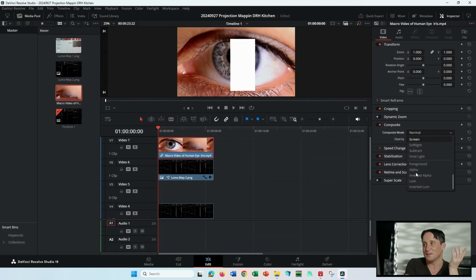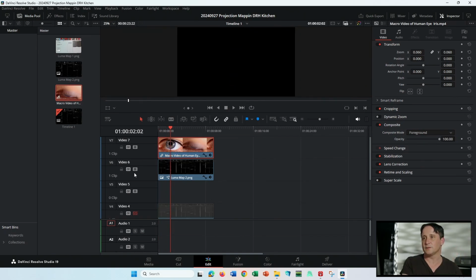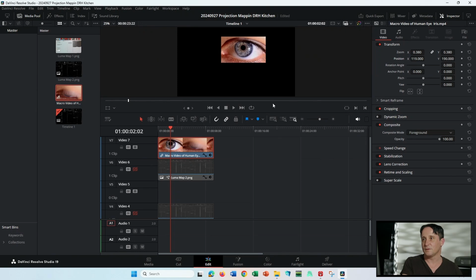So let's see, foreground. Okay, so what I need to do is, yeah, I've made the video too small. So I'm going to position this up and around the area of the vent, which is the X position, Y position. I need to see this vent a little bit more. There we go. It's way too big still, so I need to kind of, there we go. So there's our alpha channel foreground.